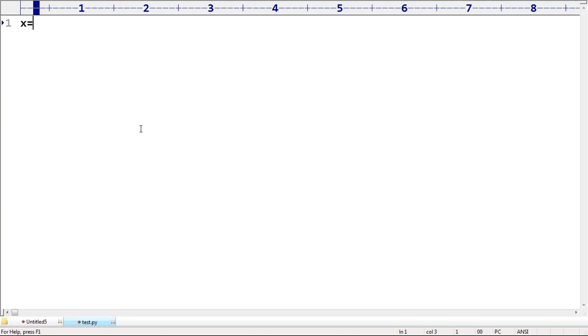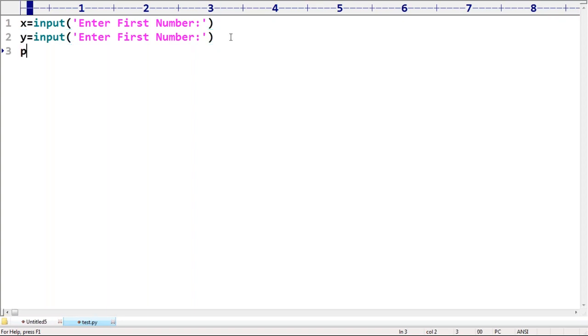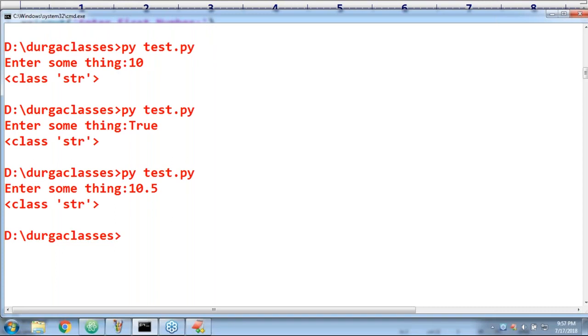x is equal to input of 'enter first number', like this. Sir, don't get confused. Please observe carefully, sir. x and y. Now I'm trying to take print of the sum. I'm taking x plus y, like this. What output are we going to get? Can you please observe this? We are not going to get any error. Don't worry, sir.